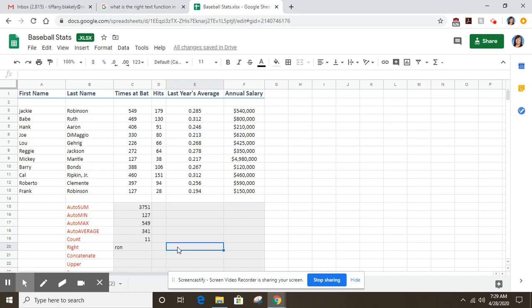Let me just show you. You can also do it with left, equals left. So if you want to get a substring from the beginning of a specified string, you use left. So if we just wanted the first 3 letters of Roberto, we would do that, and then we would do a comma, and then how many characters we want. So we want 3 letters, 3 characters, we would put a 3 after the comma. And then always end it with the right parenthesis.